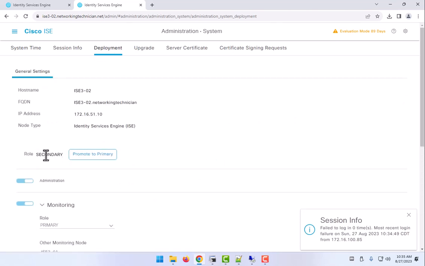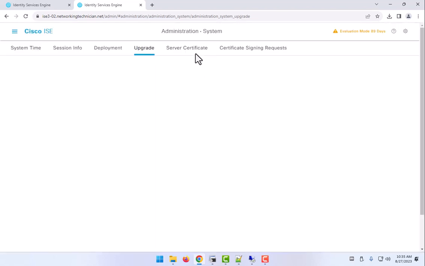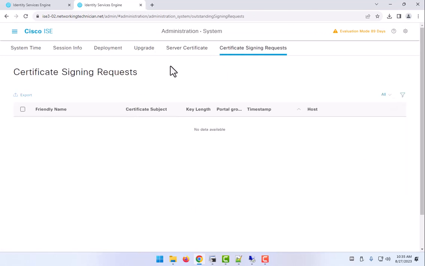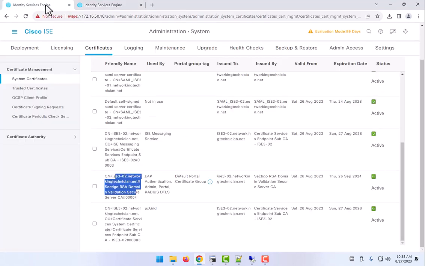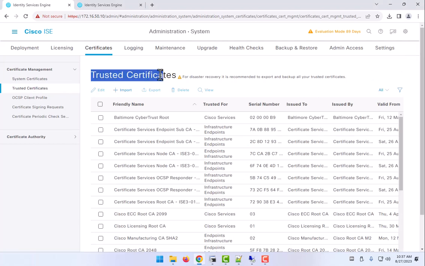Here is where I would go if I wanted to make this the primary admin node. Right at this point, I could hit promote to primary and it would take over the primary admin node. We can do some upgrades, look at our certificates and our CSRs. So we don't really ever have a need to log into any of the other ISE nodes directly. Even upgrades and patches, when we do them on the primary node, it handles it for the rest of the nodes in the cluster.